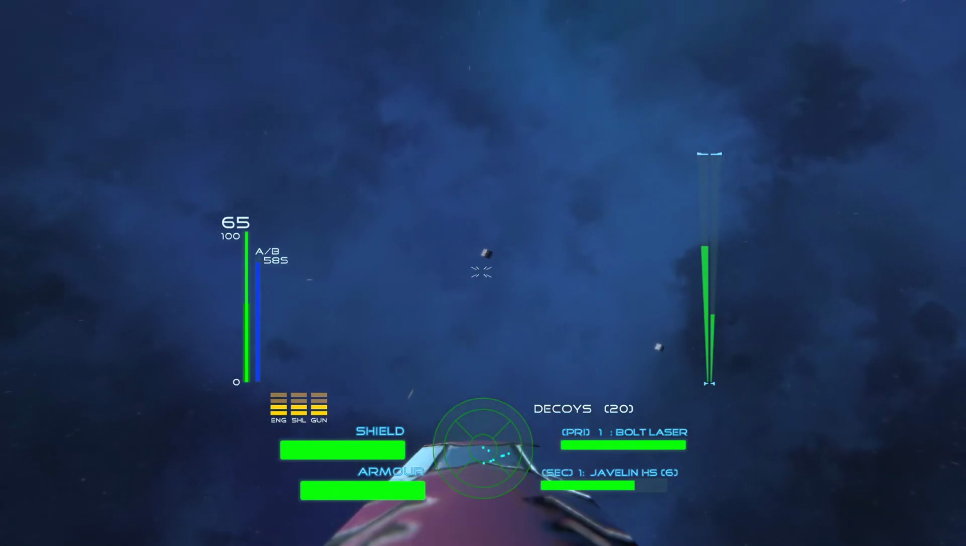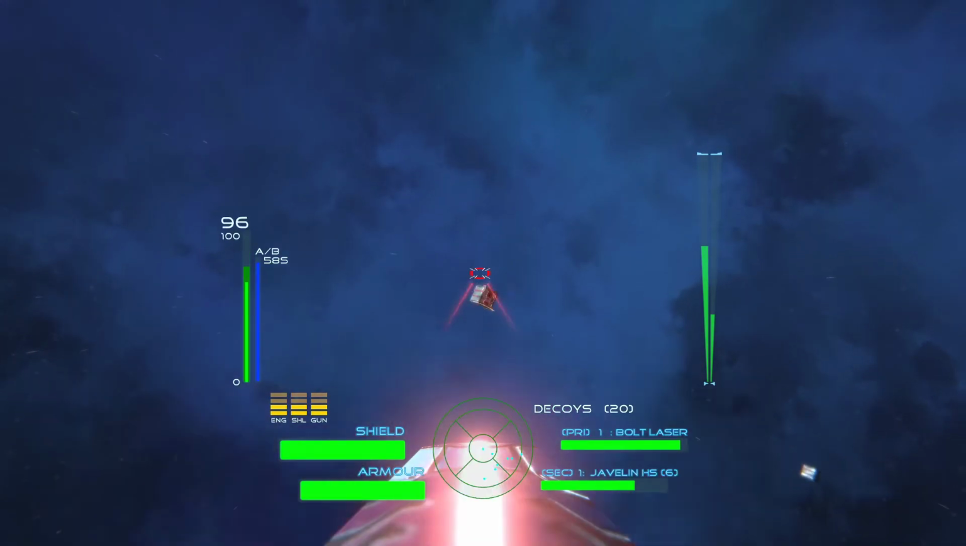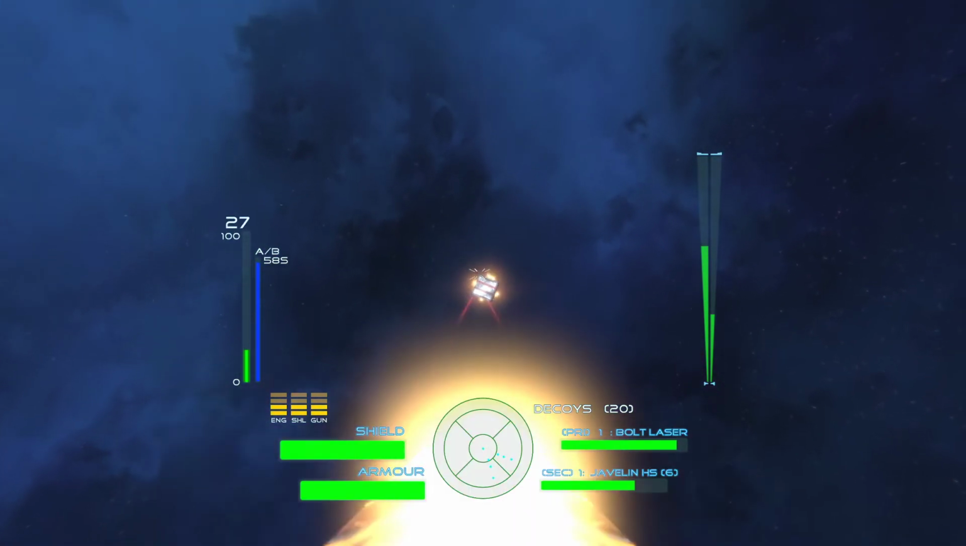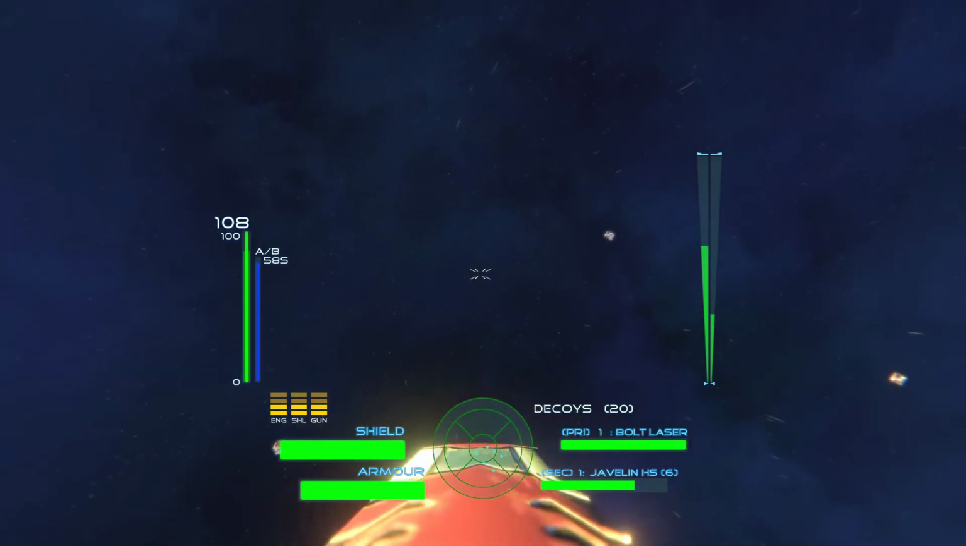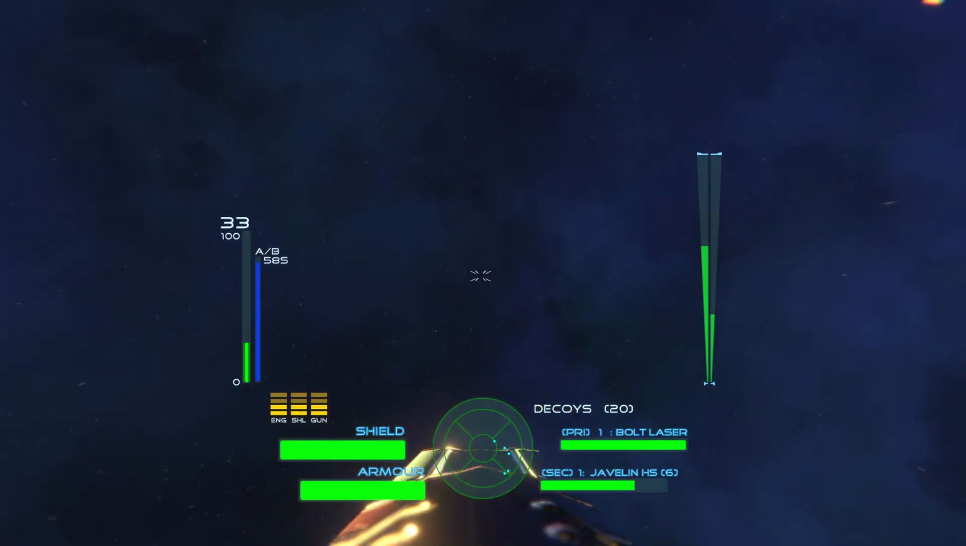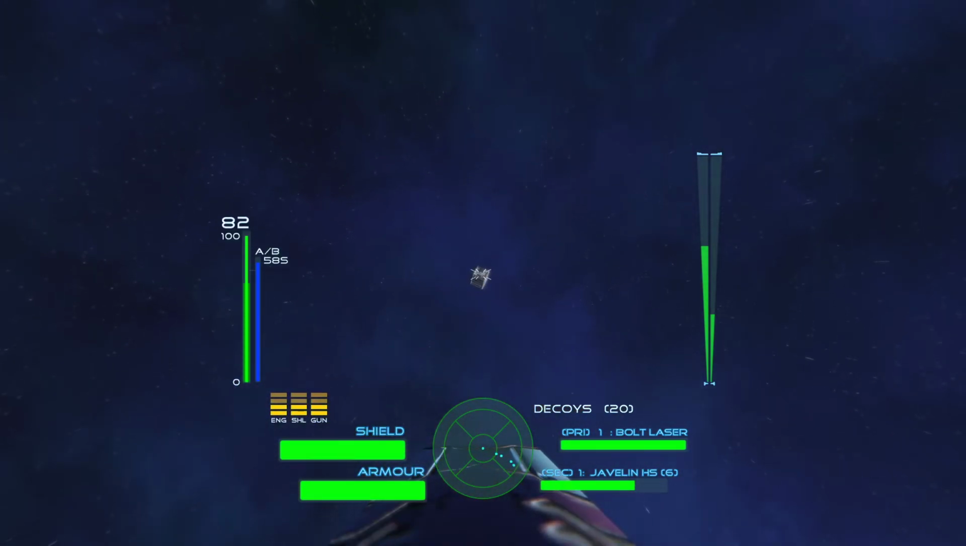Feels weird about this. It's almost, I don't know if it's too easy, but I'm wondering when the shoe is gonna drop, you know what I mean? I'm just out here shooting up their cargo and no one's stopping me.